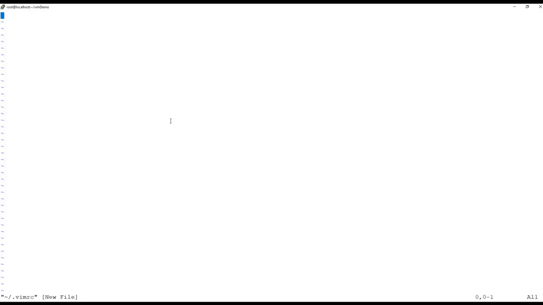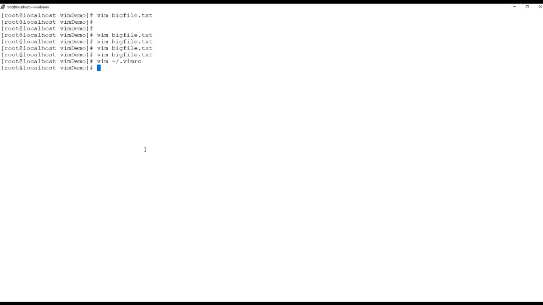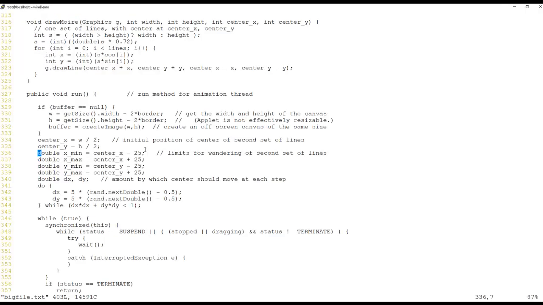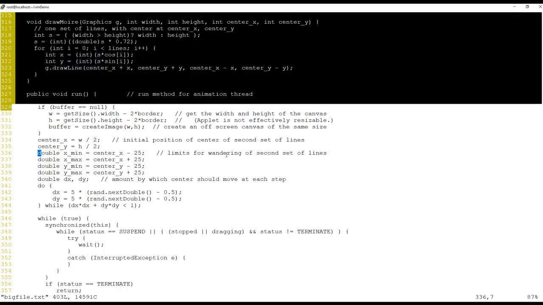To write anything into the file, I have to first go into insert mode. You can see I went from command mode to insert mode, and right now I am writing in some commands. Set nu. Set nu is a command to set the line numbers in a given file. So if I write set nu in this file and open this big file, you can see the line numbers are getting displayed in this file. Previously it was not getting displayed.